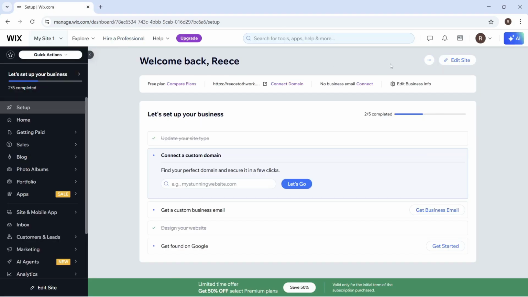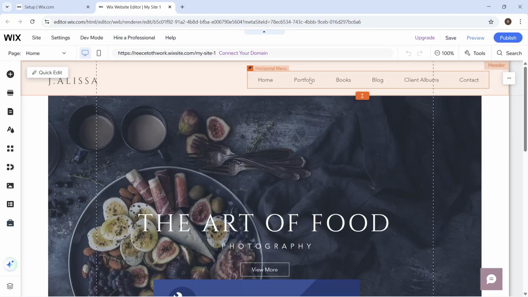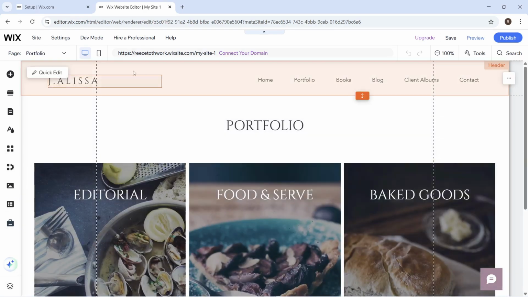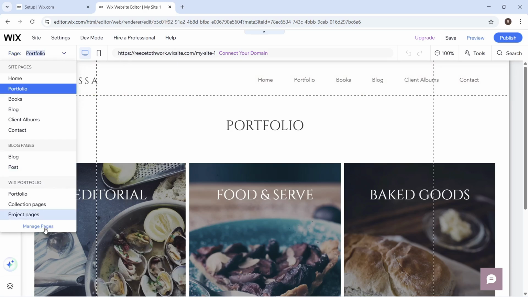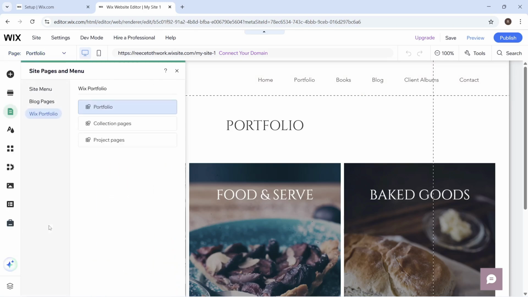The first thing we're going to do is just click on the edit site button from your Wix dashboard, and that's going to take you over to the website editor. Now there's basically two different methods you can use to create a submenu or a drop-down menu. The first way is you need to click on the drop-down arrow next to your pages, and then you need to click on manage pages at the bottom of this page.